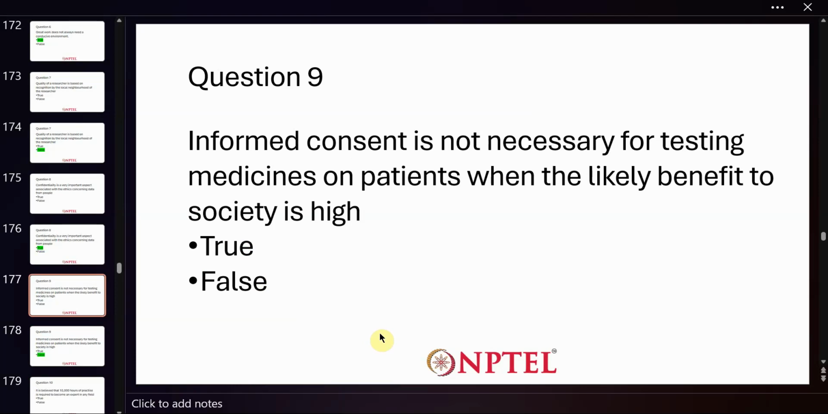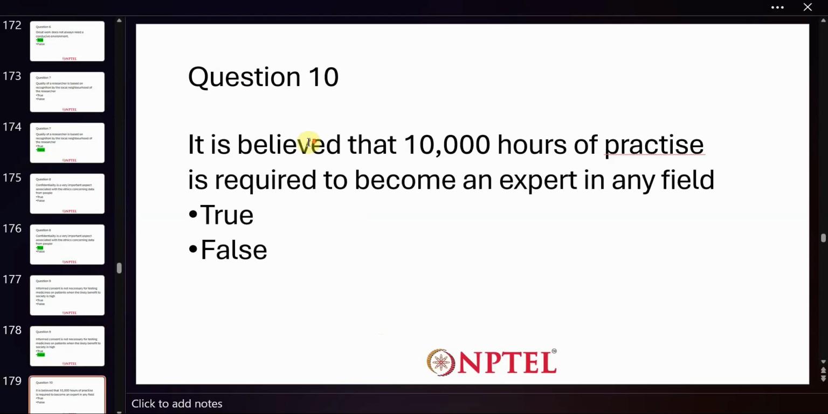Informed consent is not necessary for testing medicines on patients where likely benefit to society is high. The answer is false. Even when the COVID-19 vaccine was being made, informed consent was done. So only those who had proper consent were administered the test vaccines. So informed consent is always necessary.